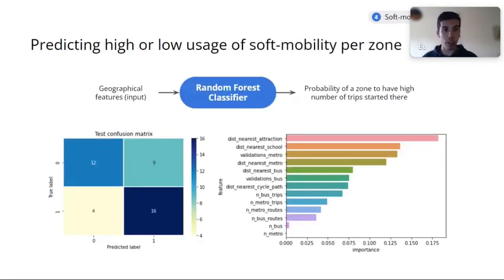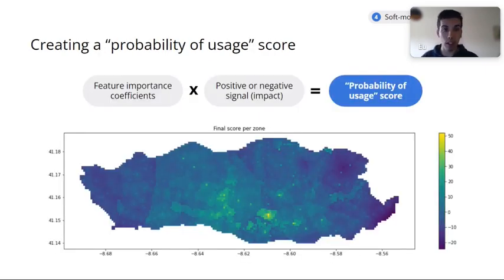We use this set of 13 features in total as input to a random forest classifier to predict if a zone, given the set of features, has a high or low number of scooter trips started there. Although the model obtained a very decent performance, the main goal was to look at the feature importance coefficients and to know what are the features that impact more. And then we use these coefficients to create the final score that you can see here in the distribution.